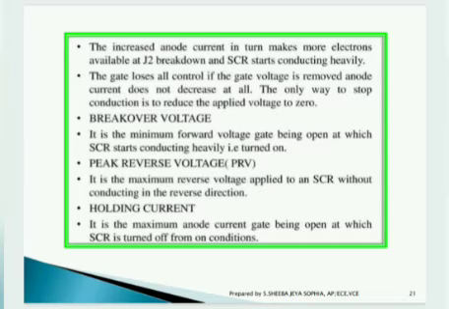The gate loses all control if the gate voltage is removed. Anode current does not increase at all. The only way to stop conduction is to reduce the applied voltage to zero. And the breakover voltage is the minimum forward bias voltage, with the gate being open, at which the SCR starts conducting heavily, that is, is turned on.